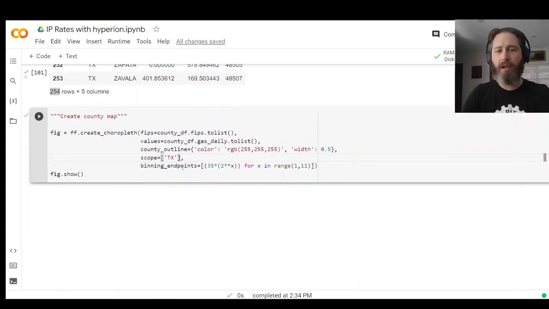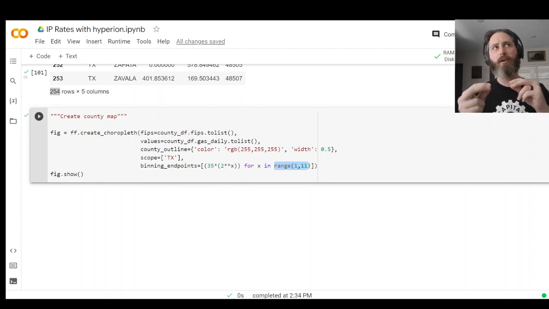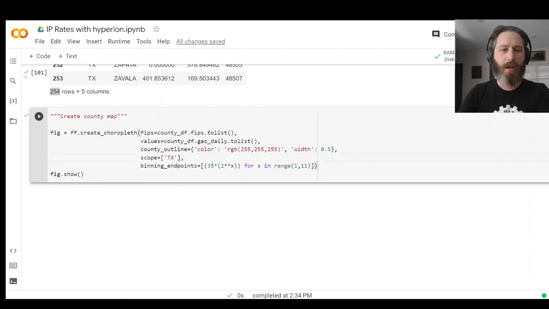And then binning endpoints, I'm setting the cutoffs for the colors that represent the different values in the state. So because Texas is so diverse, there's so many different kinds of plays that produce very different oil and gas profiles, I want to use something that's going to scale. So I've written a little inline code here that basically takes a base value and then it doubles it. And it doubles it 10 times, right? The range between 1 and 11. It doubles it 10 times so that you can exponentially see where the biggest producing ranges are, but you can also really clearly see the differences between them. So I am going to hit play.